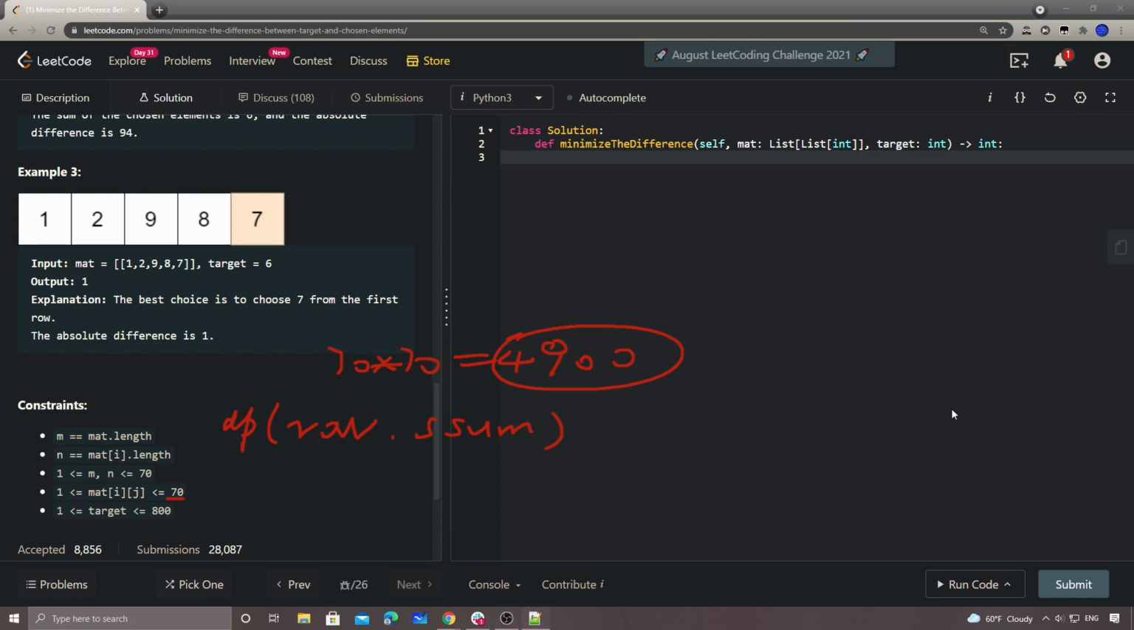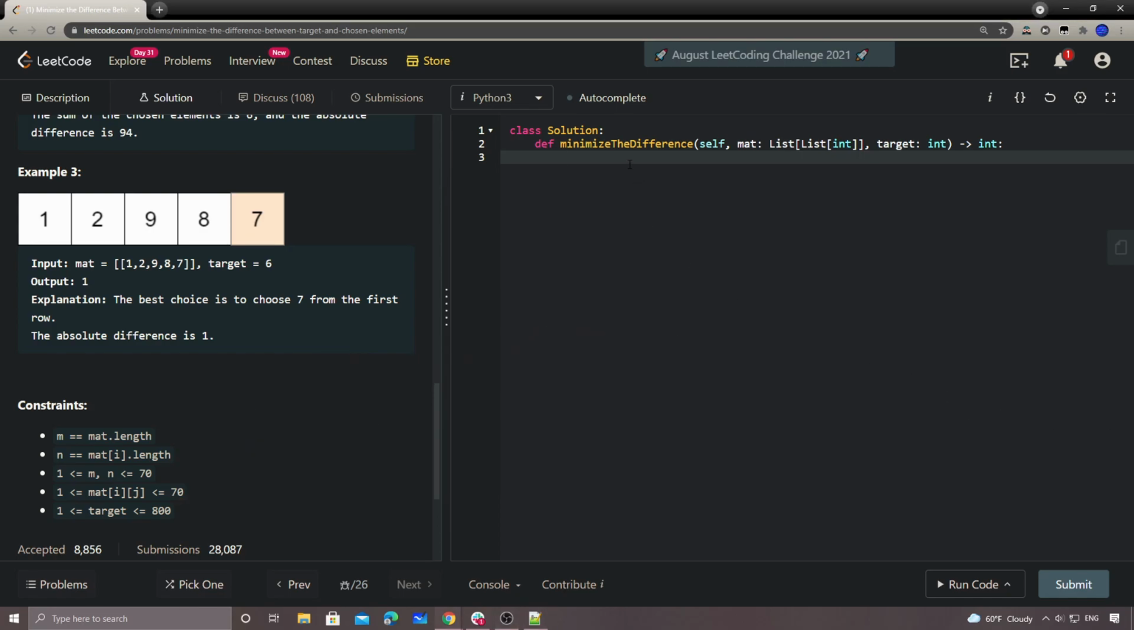Let's start coding, and I'll explain more. So the state transition function is very straightforward. Like I said, we have a 2D state. The first one is the current row, and the second one is the current sum that we have already picked. And then we have this cache. So what's the base case?